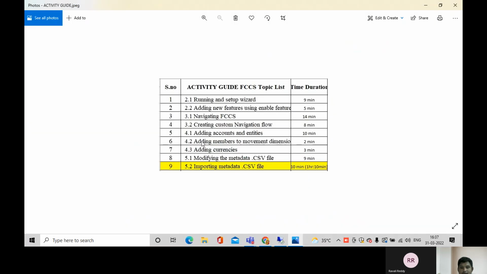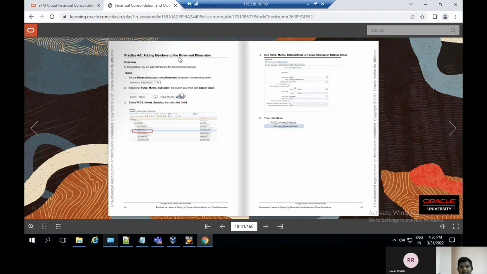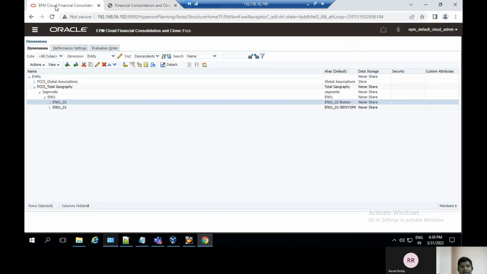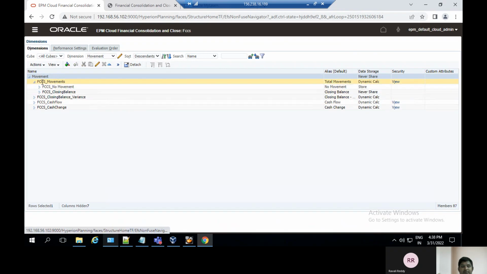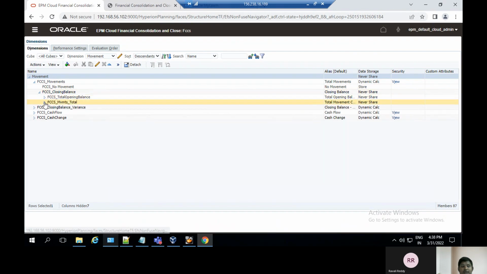Account dimensions and entity are completed, and then add members to the movement dimension, and adding currencies. I will go to the activity guide, add members to the movement dimension, and in the movement dimension I have to add the subtotal. Go to the application, click on movement dimension, under FCCS amounts. FCCS underscore is the pre-built one; it is system generated. And here FCCS movement total.